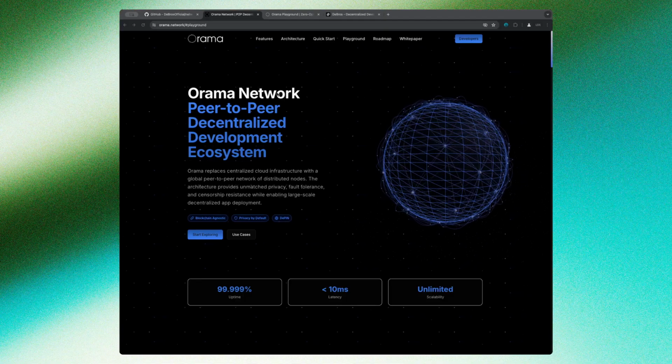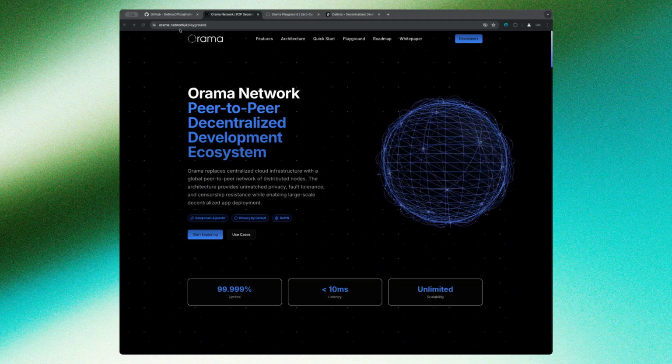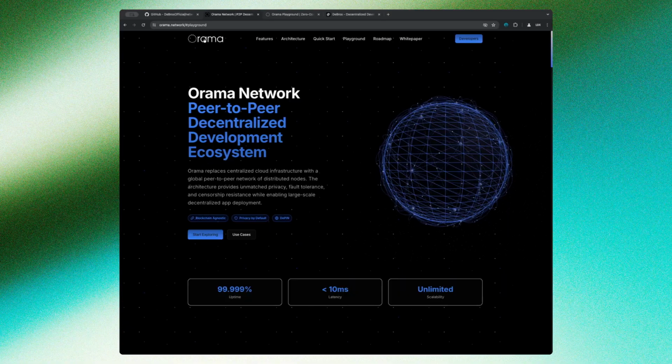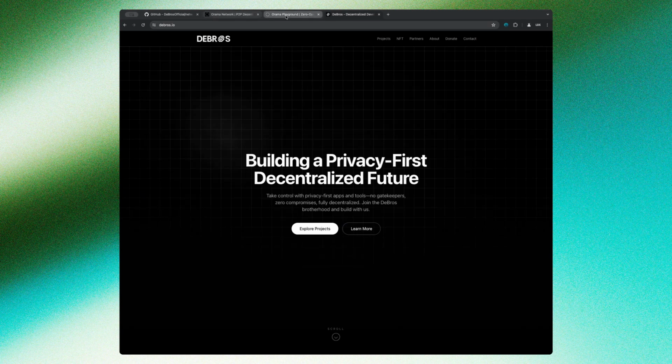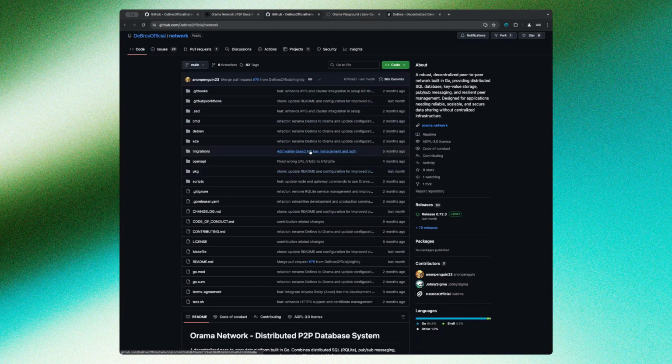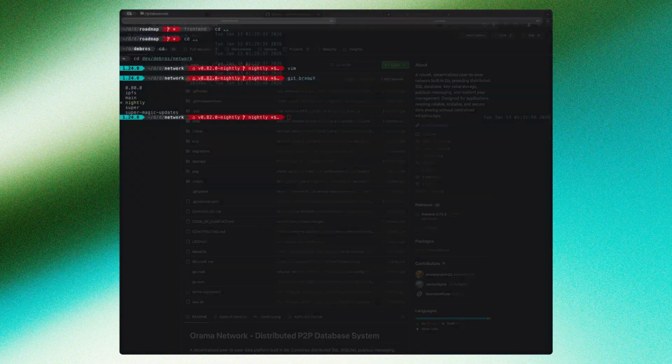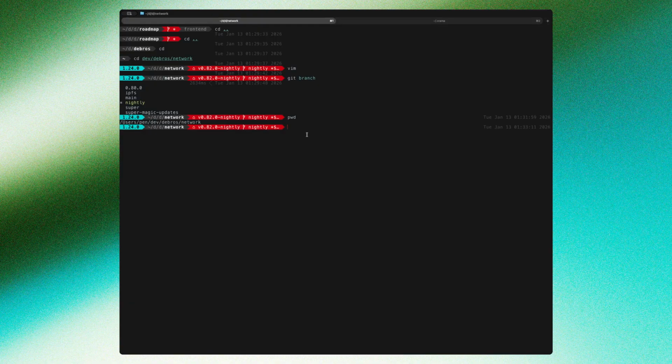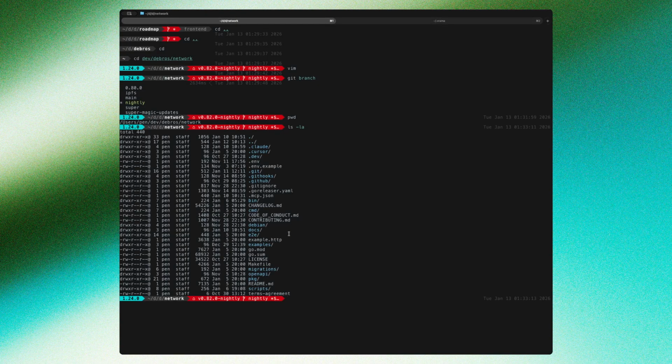The first thing that you need to do is to go on our website, orama.network. If you click on the developers button, it is going to take you to our official GitHub account. In here you can find the open source code of Orama network, and you can of course clone it on your local terminal. When you clone it, you are going to have the repository locally.